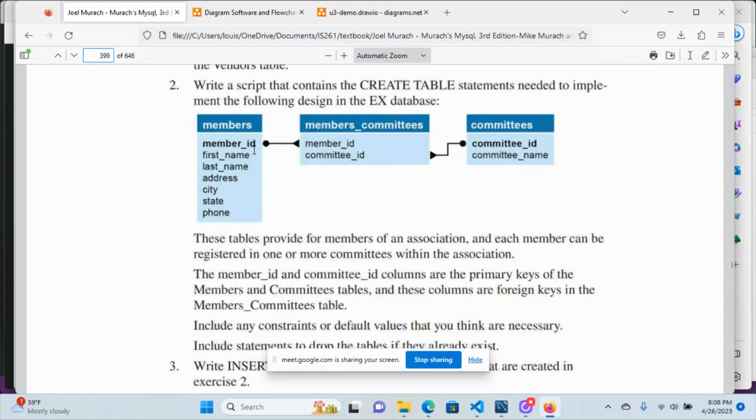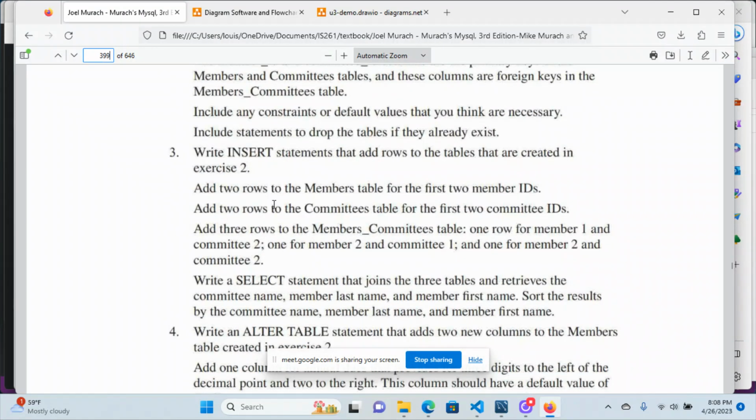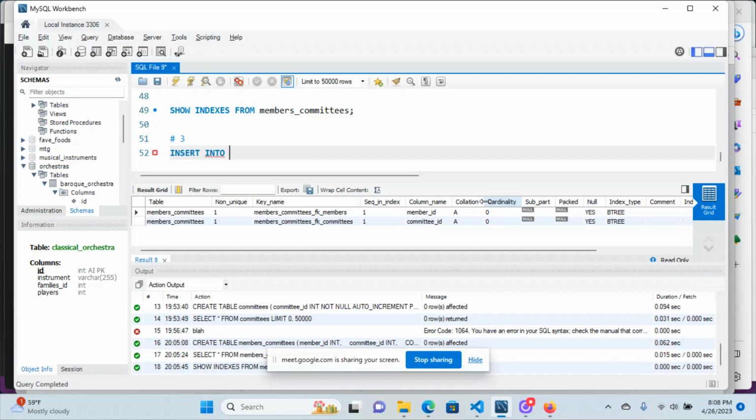So let's take a look here. Number 3, add 2 rows to the members table for the first 2 member IDs. It doesn't tell you what data to put in there, right? So we're basically making up stuff. So I guess this is that data entry that I was talking about before. But I'm going to kind of cheat a little bit.